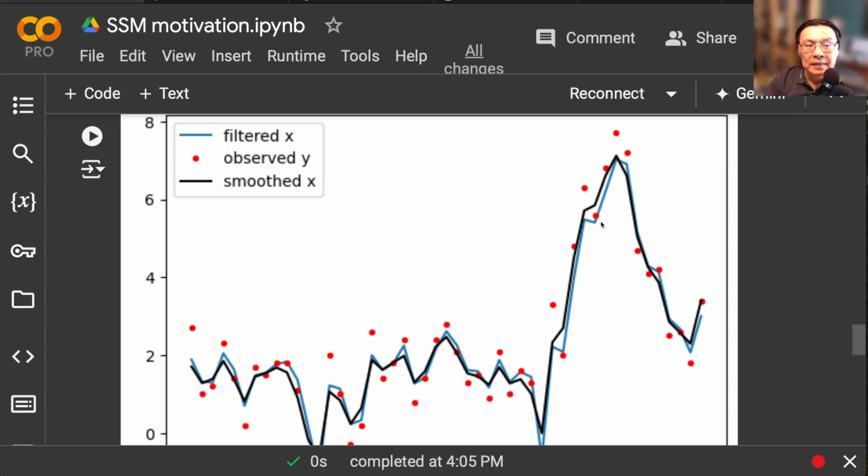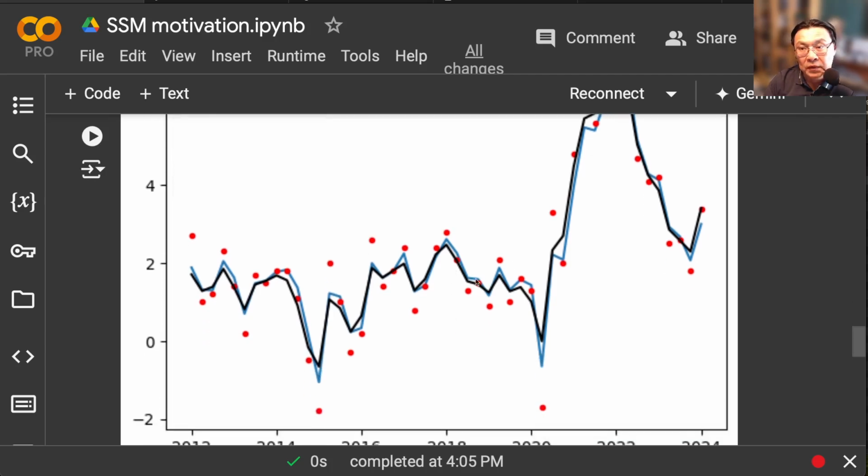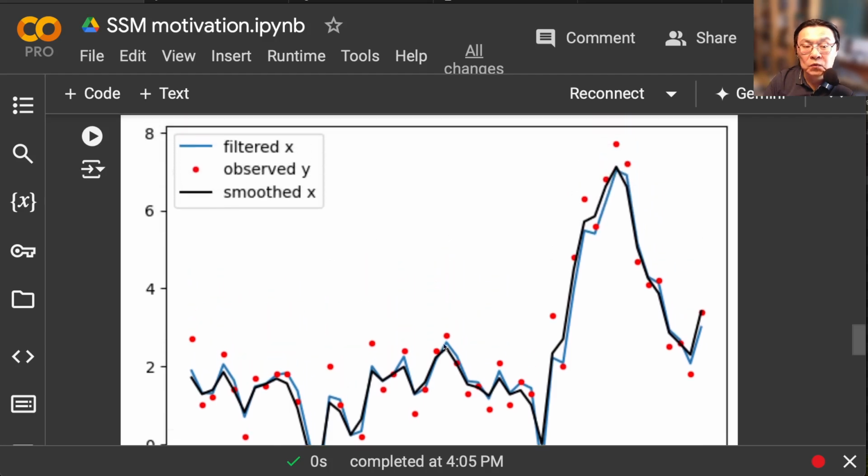The blue line is a filtered line, and the black line is a smooth one. So, for instance, if I'm looking at this point here, somewhere in the middle of my data set, then the blue line would be using all the data on the left-hand side of this point to come up with this blue line point. And the black line is a smooth version, meaning it uses the entire data set to get an estimate for a state at this point. So that is the difference.